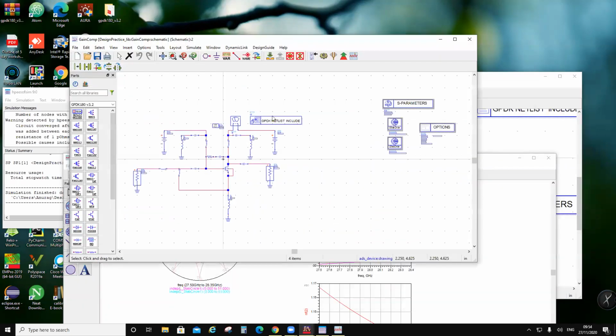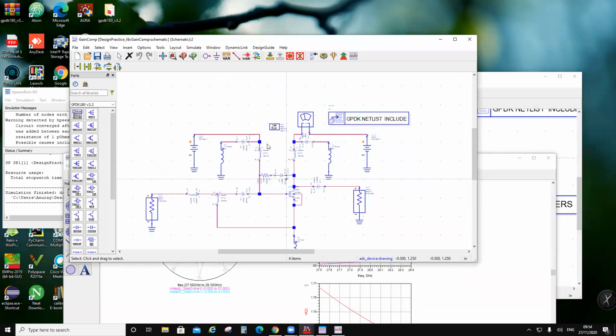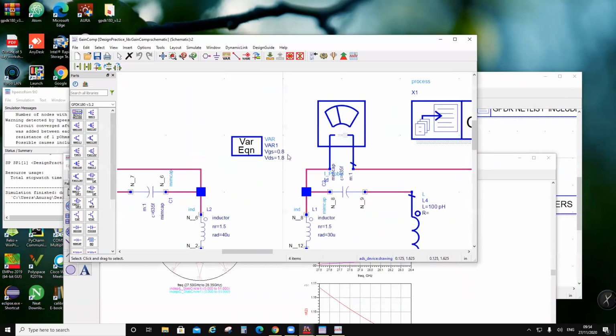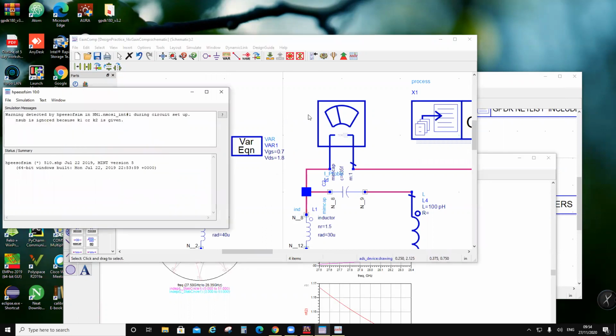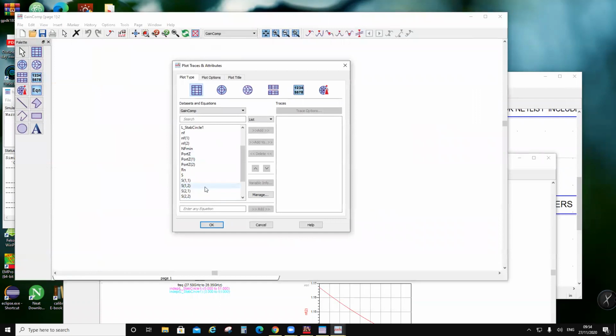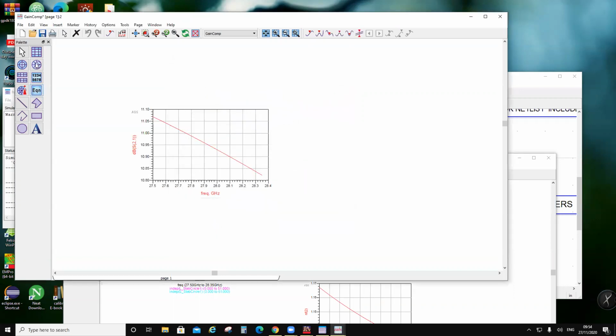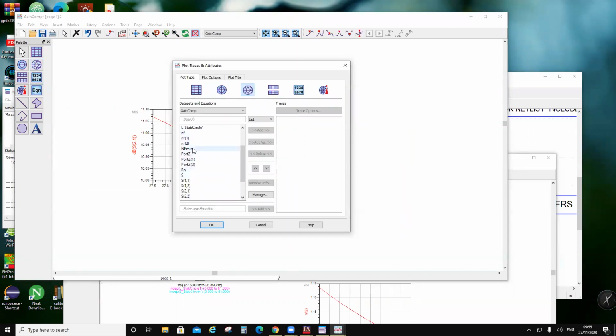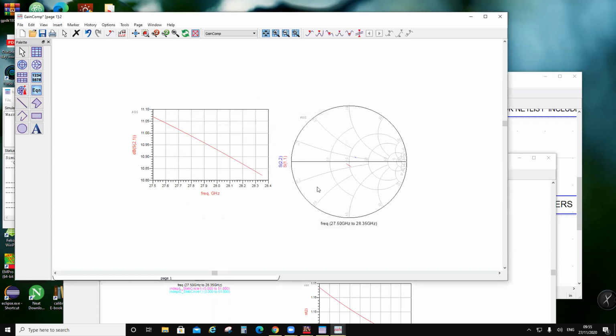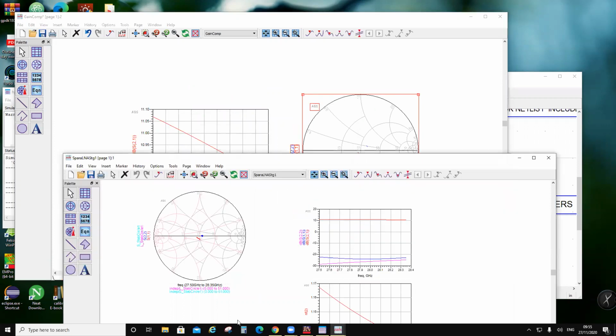Okay, now I am going to boost this gain up to 12 dB. How would I boost that? I will reduce the current. Reducing the current or increasing the current? Actually, the output resistance increases if I reduce the current. But we're not sure what's going to happen. Let's look at S21 in dB. Okay, 11.05, nothing happened over here. Let's look at S11 and S22. Nothing happened over here.